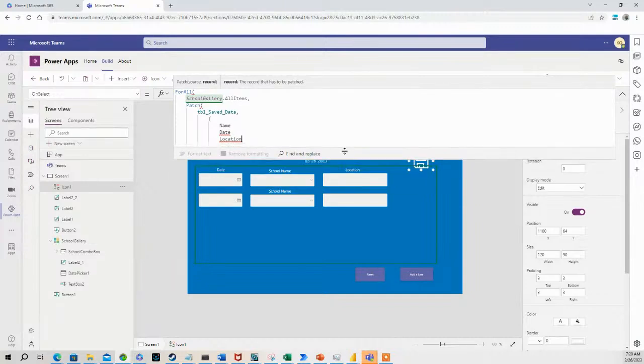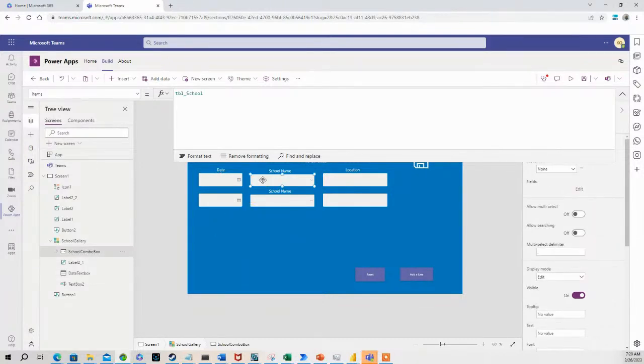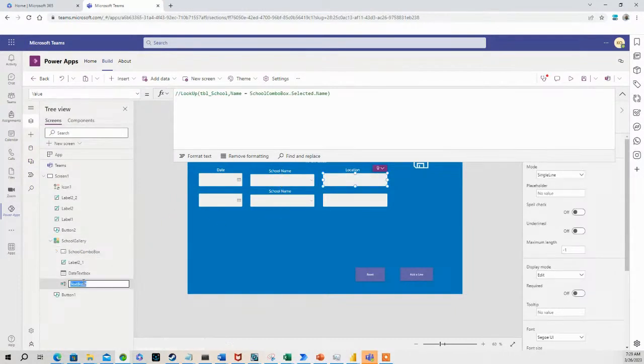Then we need to refer to the objects in the gallery. So date is called date picker 1. We're going to change that name. It's going to be called date text box. School is called school combo box. Location, we're going to call it location text box. All right, so now we have our names.